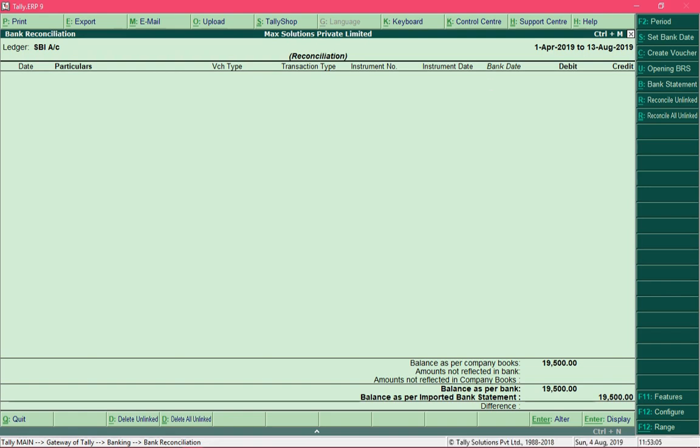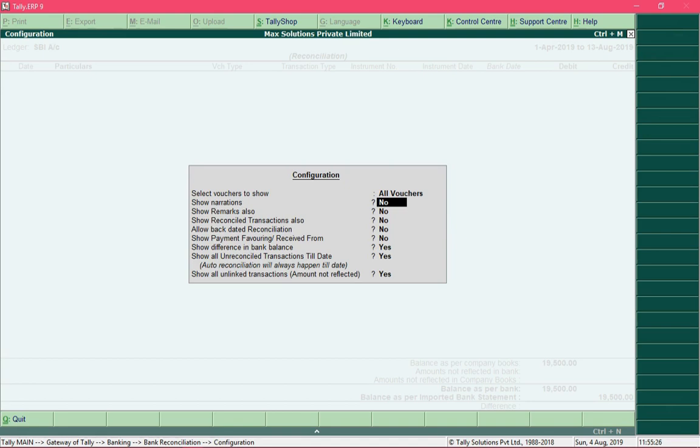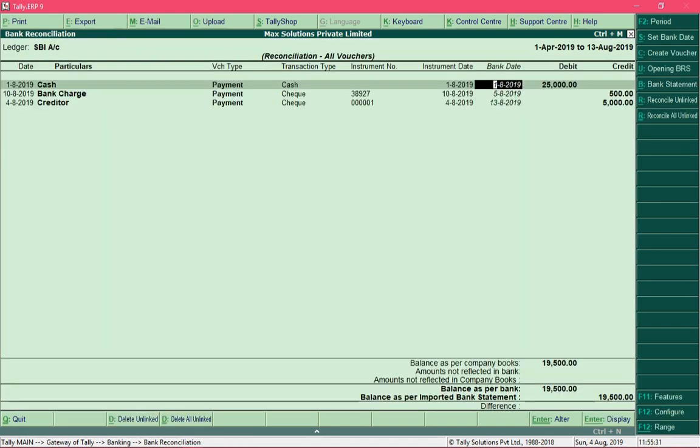Sometimes we may have not selected the appropriate range, that is why there could be a difference which would be displayed over here. And again if I want to display the reconciled transactions, I need to press the F12 key and change this option, and press Ctrl A.